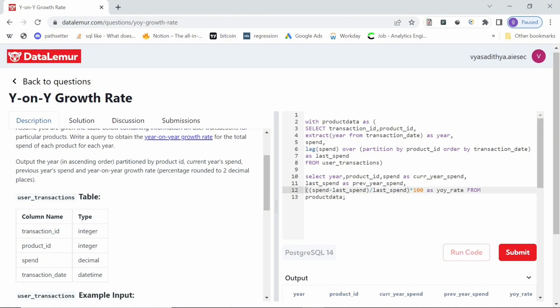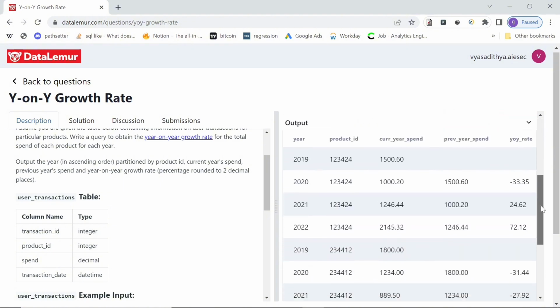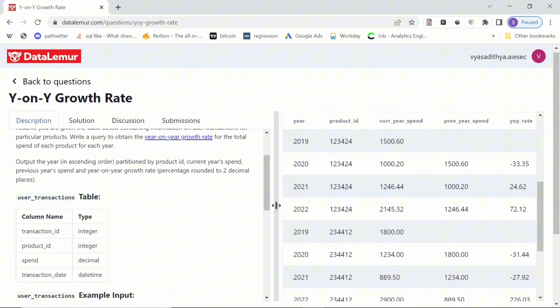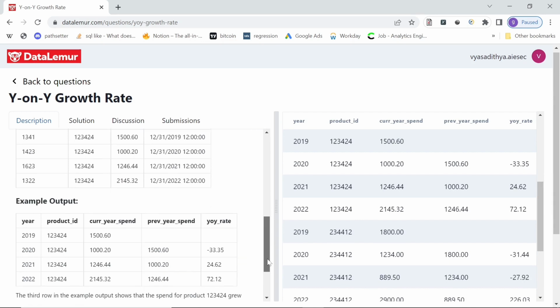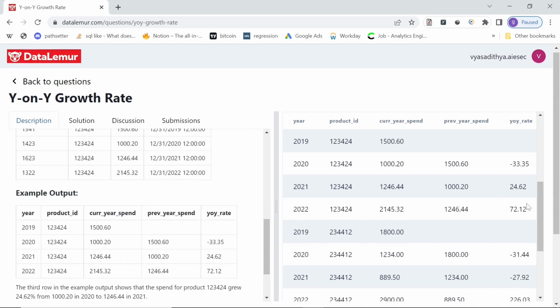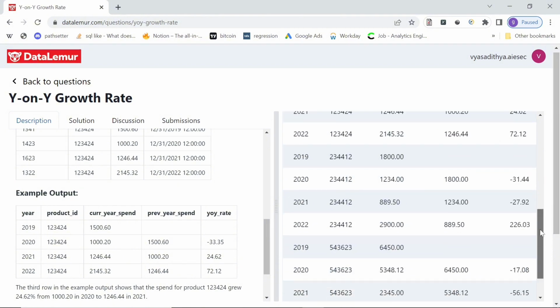So how do you round it up? You can say round off this whole thing and say comma 2, and then run the code, and now we get 33.35, 24.62. Let's compare with the output. 33.35, 24.62, 72.12, right, for 1 2 3 4 2 4.